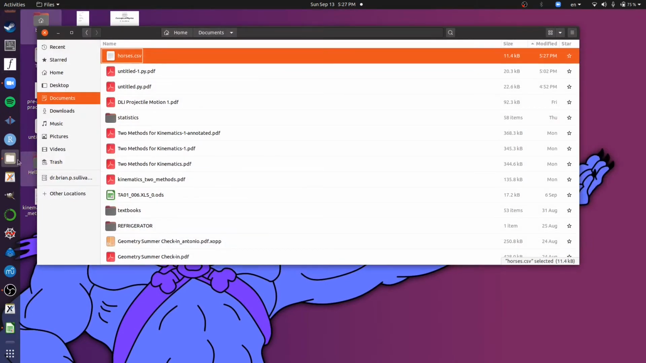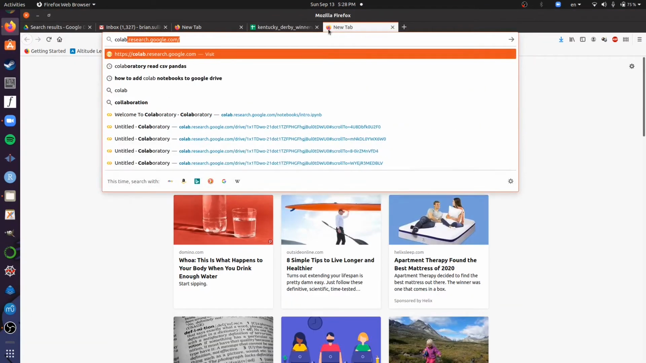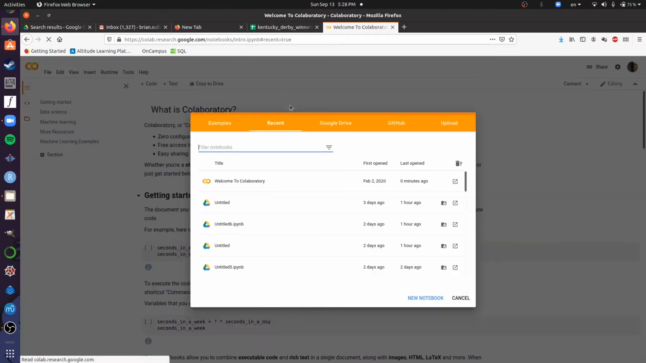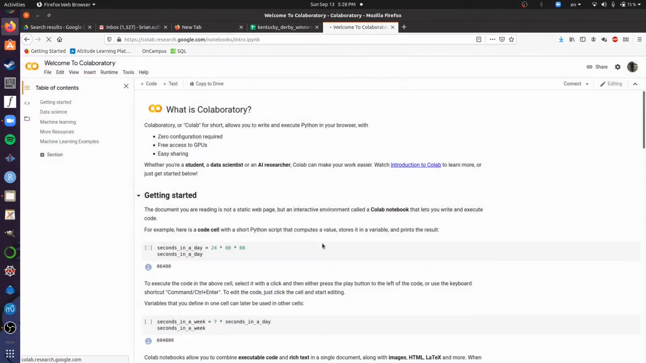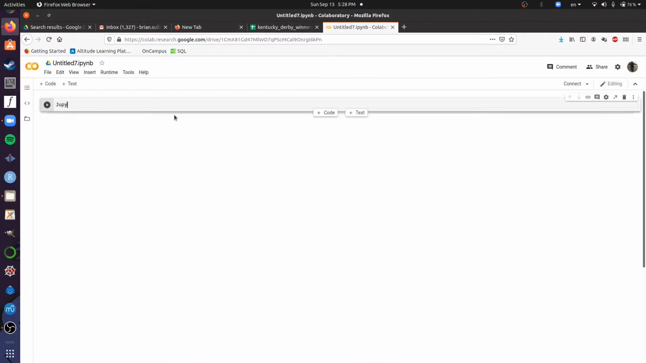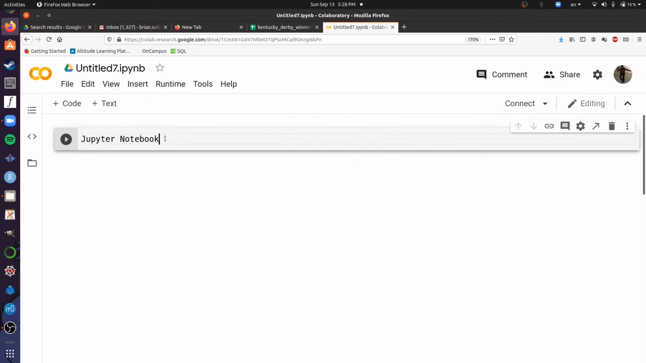Now that we have the data, we want to come into our browser and go to colab.research.google.com. Takes us to this interface, and we'll choose New Notebook. This is a type of notebook called a Jupyter notebook, spelled like this, and the "py" here is for Python. That's why it's spelled wrong.